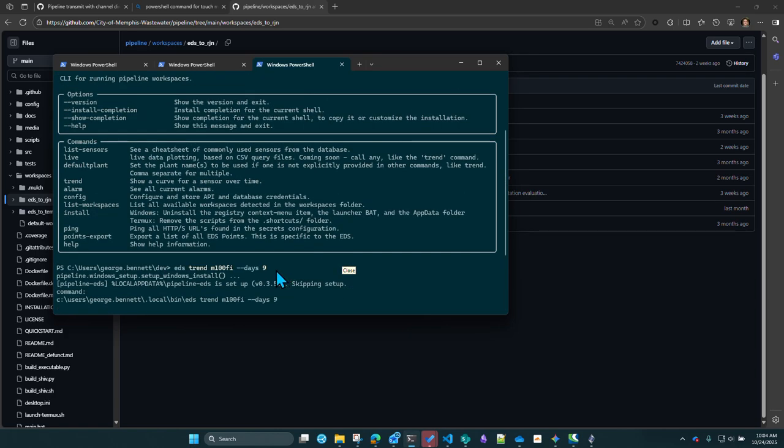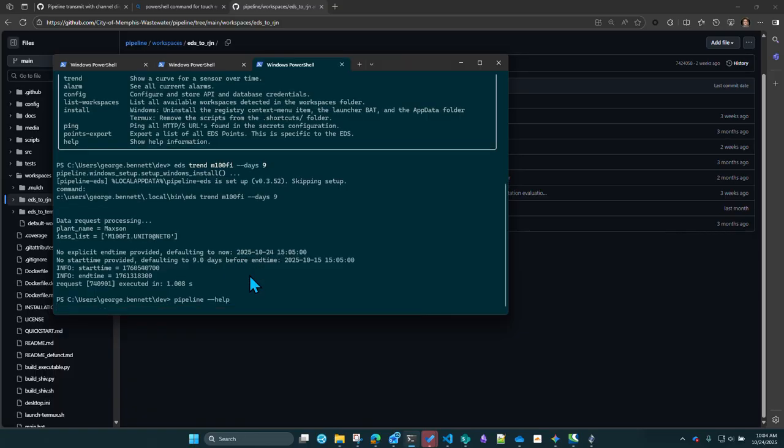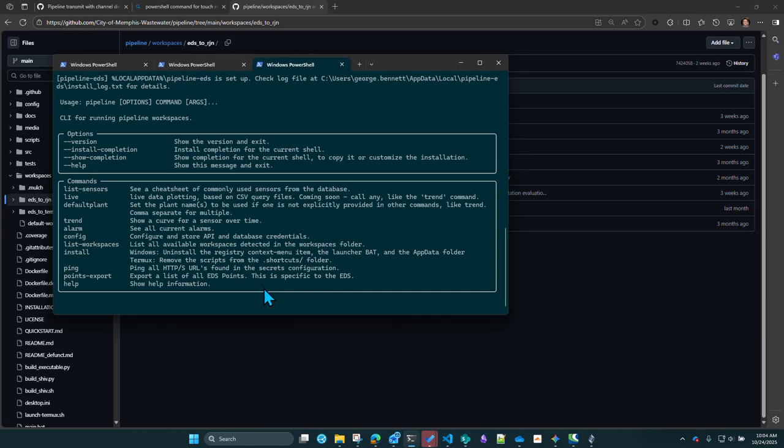I need a way to pull from other clients. Say, hey, I want data from here. So I've got, this is actually the pipeline EDS command. It's the same thing. What I think would be smart is if we had some other commands, like the pipeline help command. Right now, it's just the same as the EDS command. They are redundant aliases.